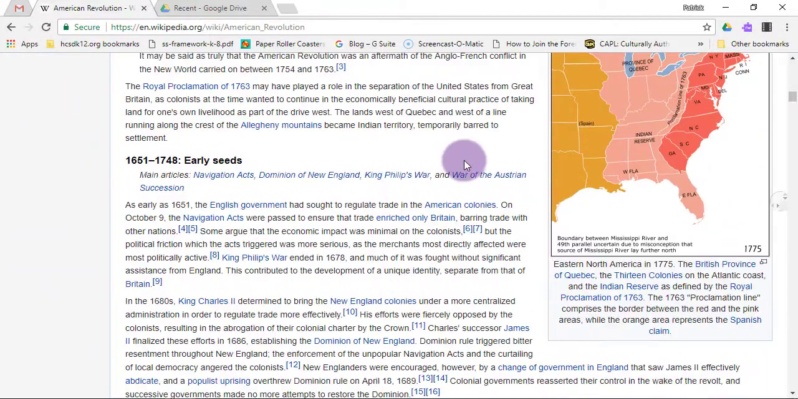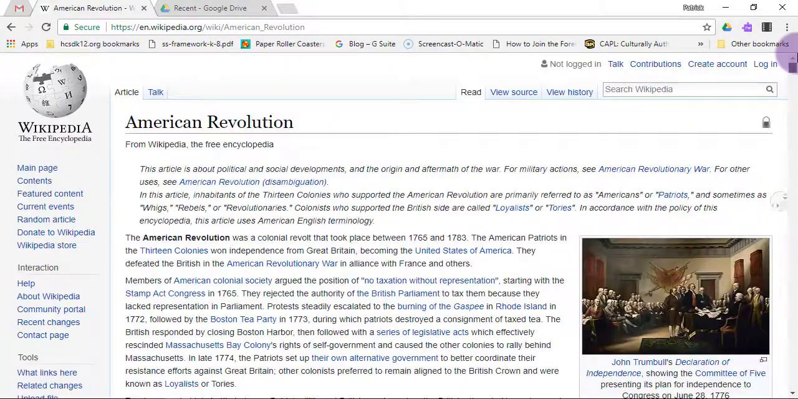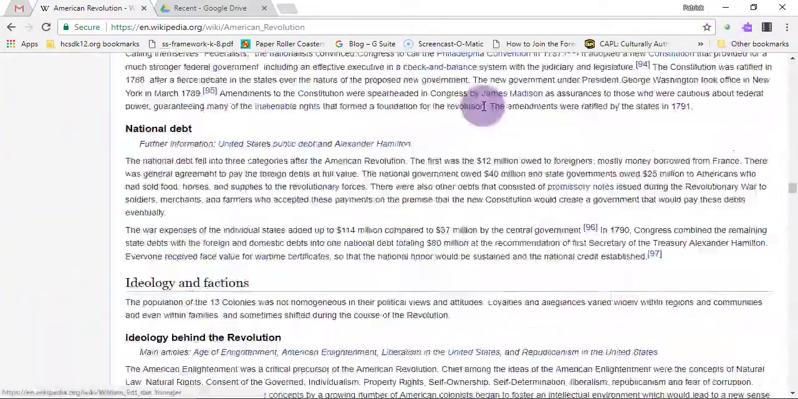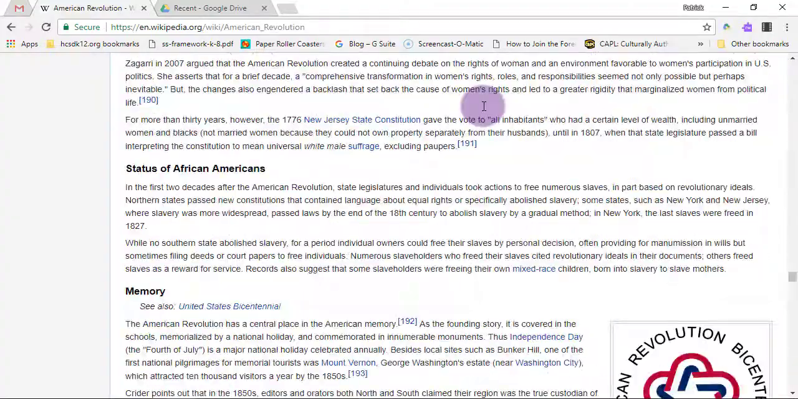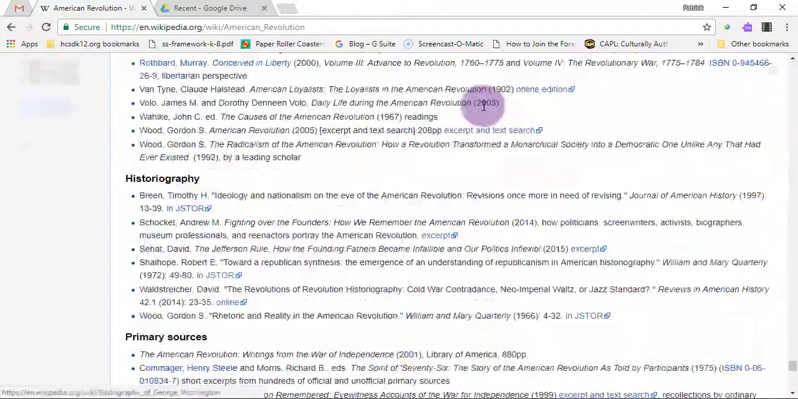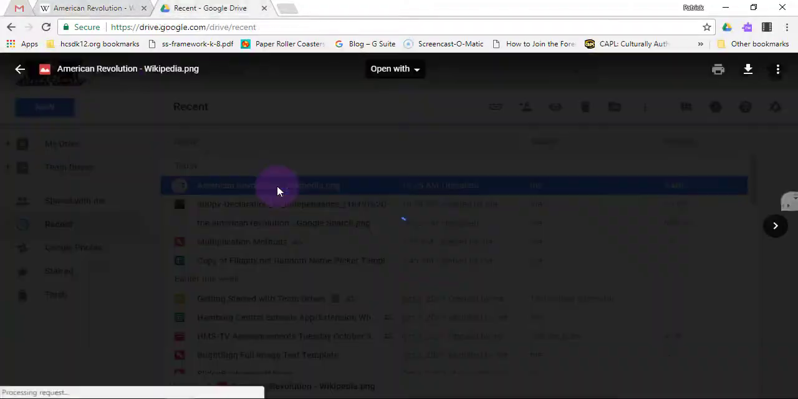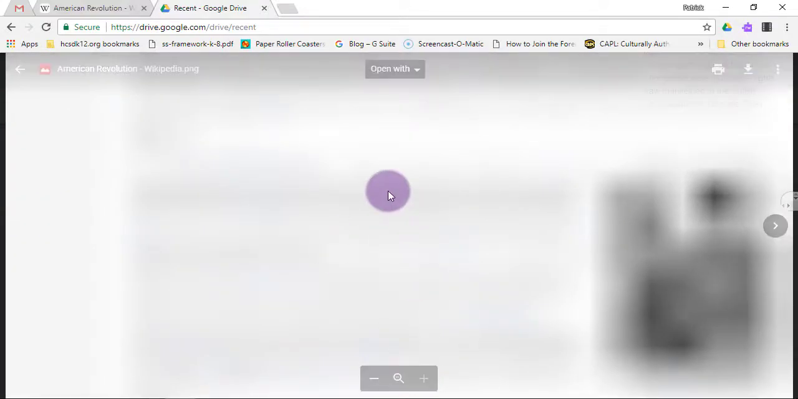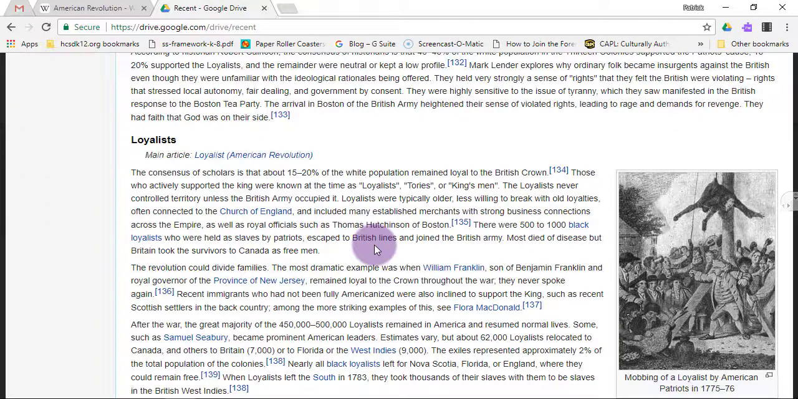So I'm looking at this long article on Wikipedia. What if I wanted to save this article to my Google Drive? I could do that. If I click the Save to Google Drive icon, it's going to scan the entire page, all of the text, and save it as, well, it's going to save it as a picture, unfortunately. It's going to save it as a really, really long, skinny picture that I need to do a whole lot of zooming into to actually be able to see it.